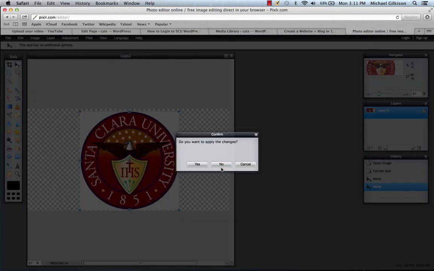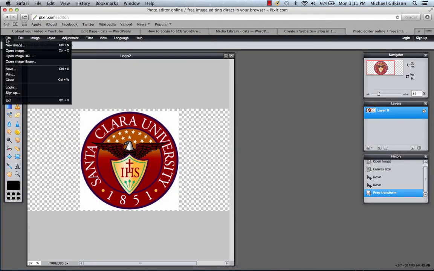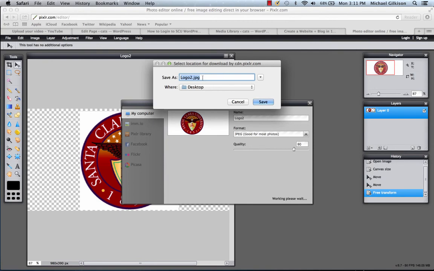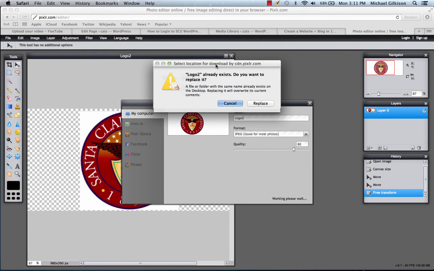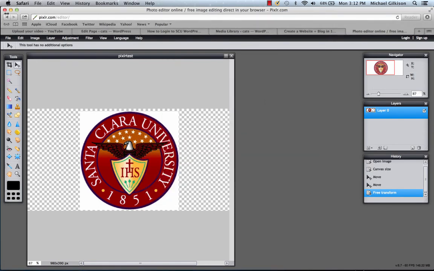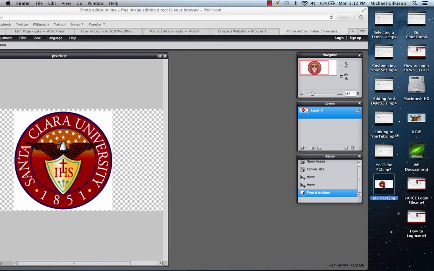So what we're going to do is, do we want to? Yes. So I'm going to save the file, and then once we do that, it'll save to the desktop. Let's call this something else. We'll call it Pixlr Test. Alright, and then if we go to the desktop, it is right here.